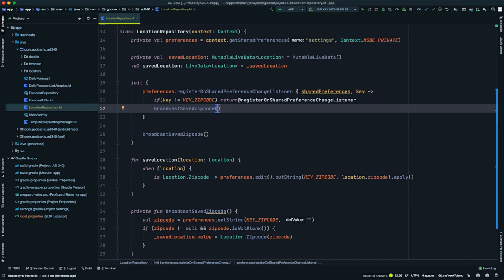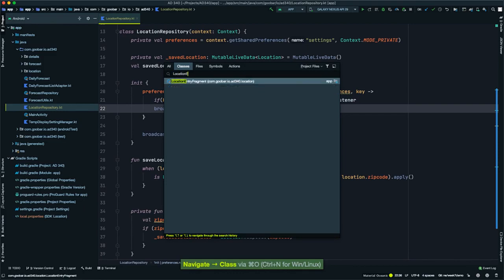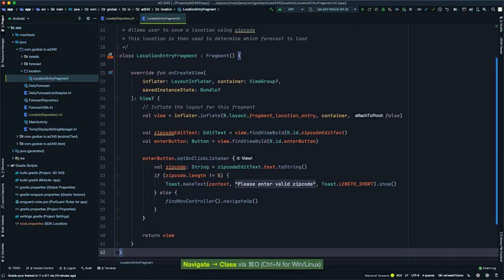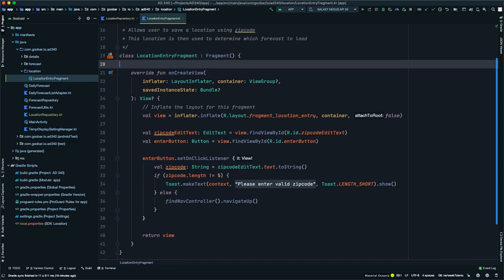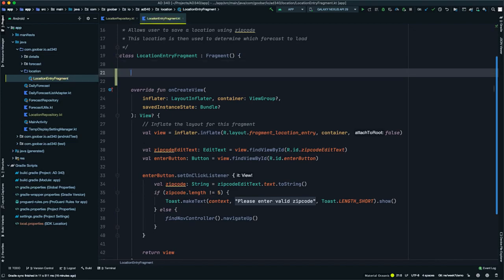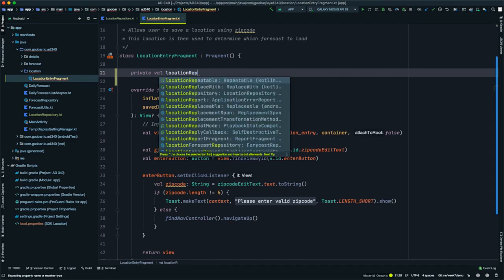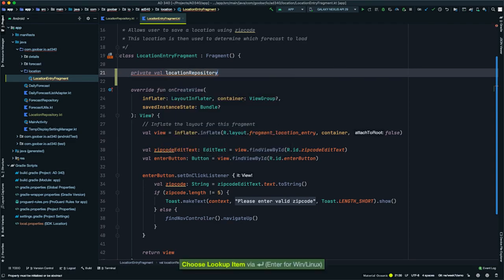So now we're ready to actually use this location repository. To do that, we're going to open up location entry fragment. At the top of location entry fragment, we are going to create a new property for a location repository. So type private val location repository.